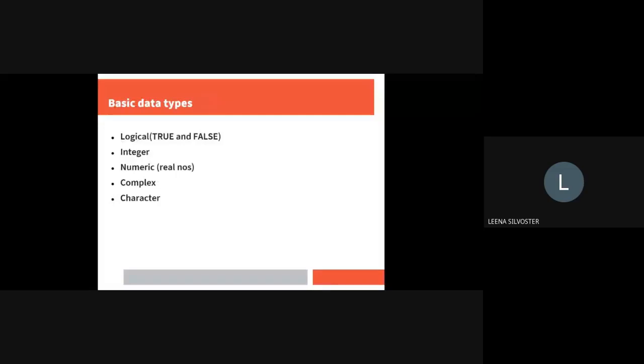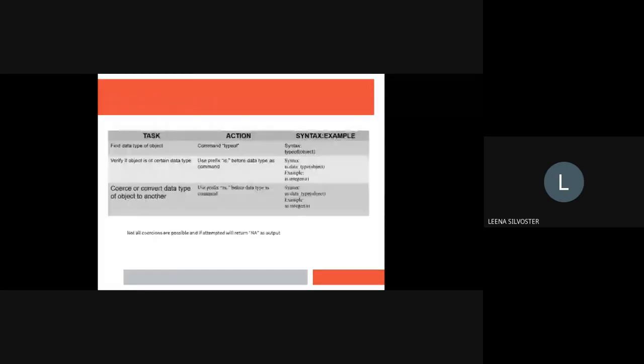Basic data types include logical, integer, numeric, complex, and character. Okay, some commands used in our programming language. First command is typeof. This command is used to determine the data type of the object.